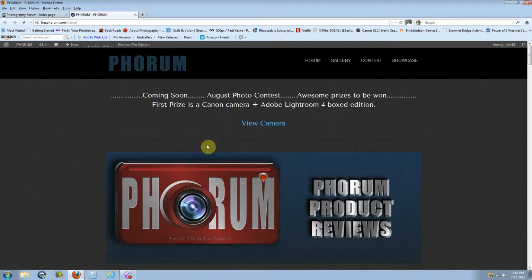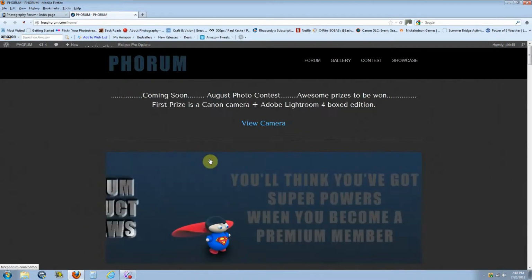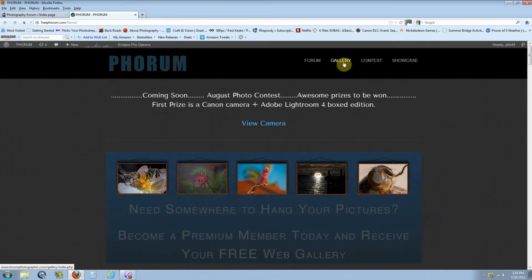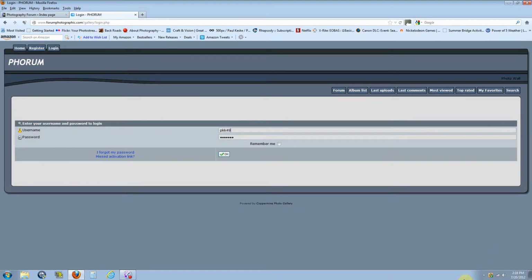This session is going to be part one of a two-part session on how to use the gallery features in the forum. Alright, here we are on the main forum blog page. To access the gallery, you'd simply click on the gallery link on the top of the page and that will take you to the login screen.